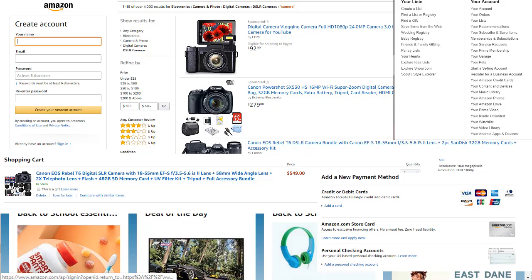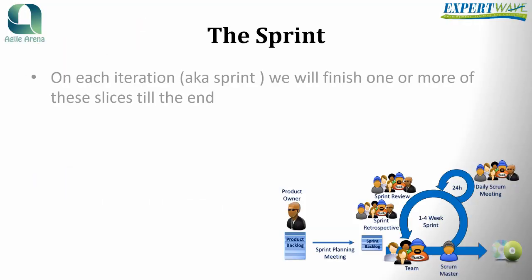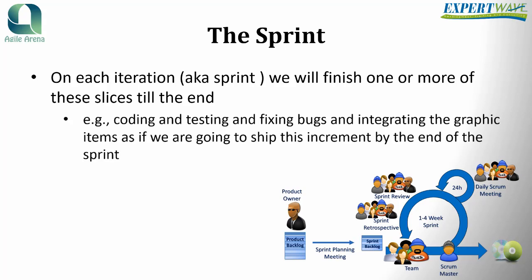So let's take the email login slice, then the view items slice, then the add to cart slice, then one payment option slice, and work on them iteratively. On each iteration, also known as a sprint, we will finish one or more of these vertical slices till the end. For example, we need to do the coding, testing, fixing bugs, and integrating the graphics items as if we are going to ship this increment by the end of this sprint. So, this is how Scrum and sprints work.